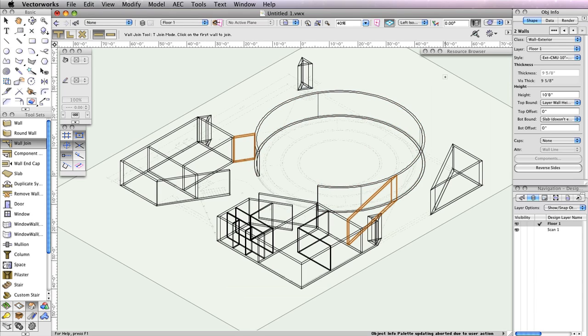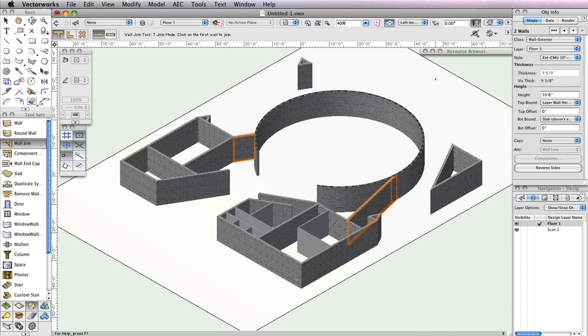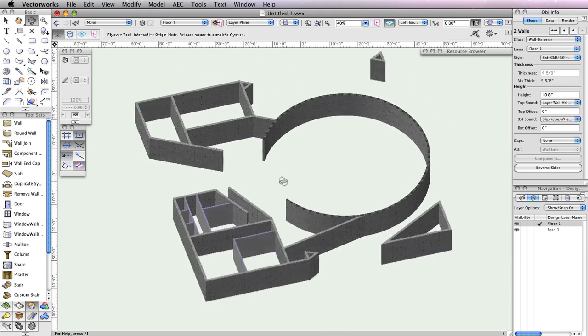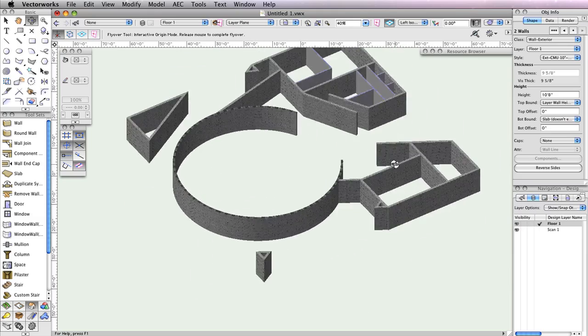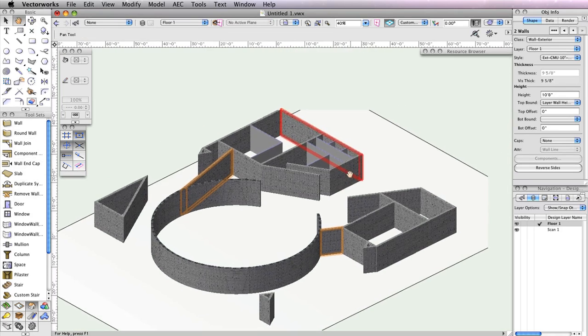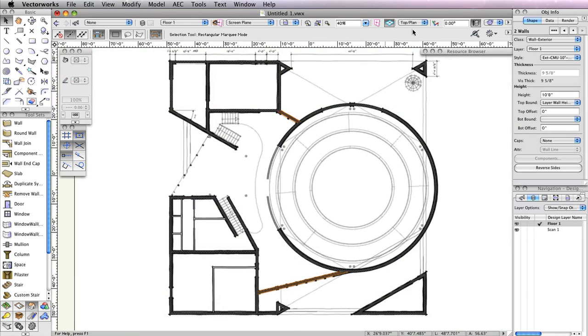And now let's see what the walls look like rendered. Go to the View bar and choose OpenGL from the Render Modes drop-down menu. Now use the Flyover tool to inspect your other walls. And then use Wall Join to join any walls that are not joined properly. Return to a top plan view once you're done.